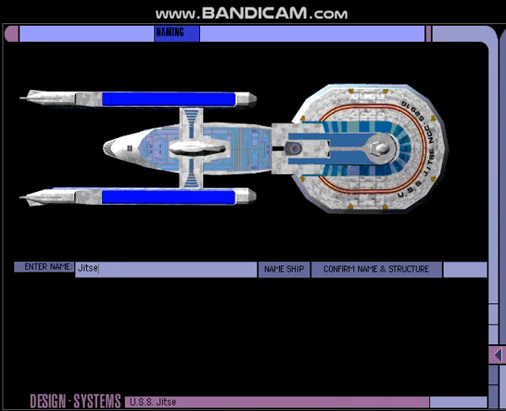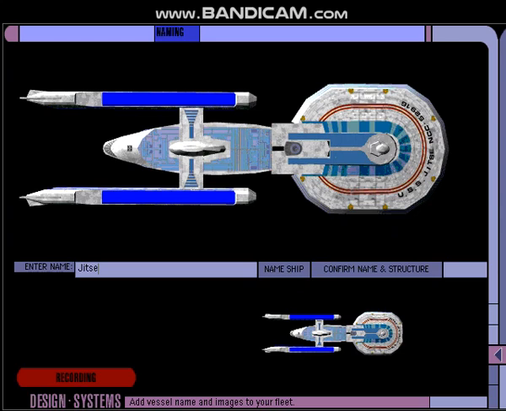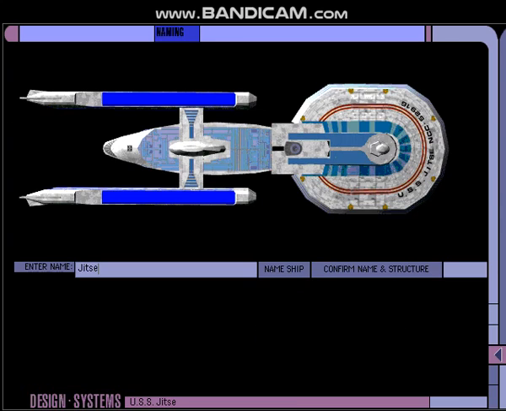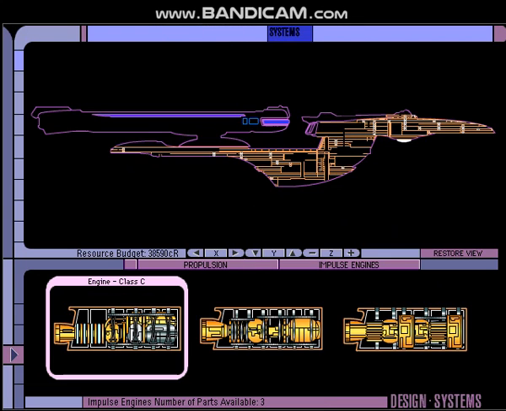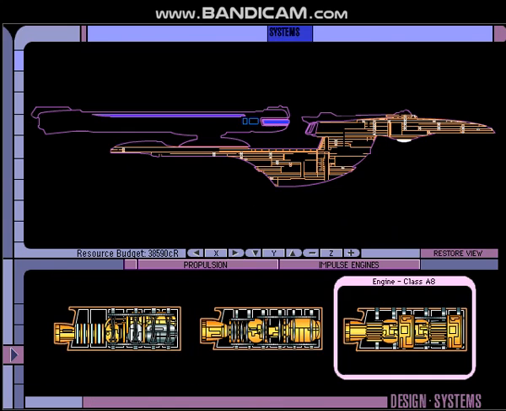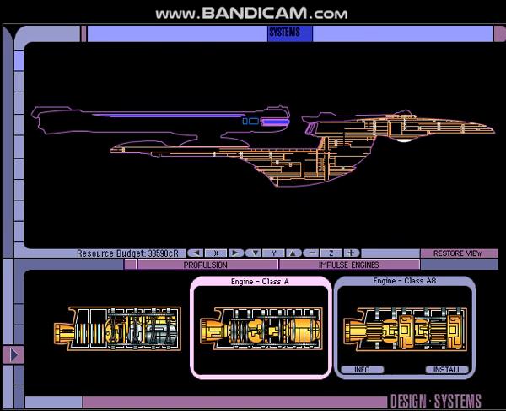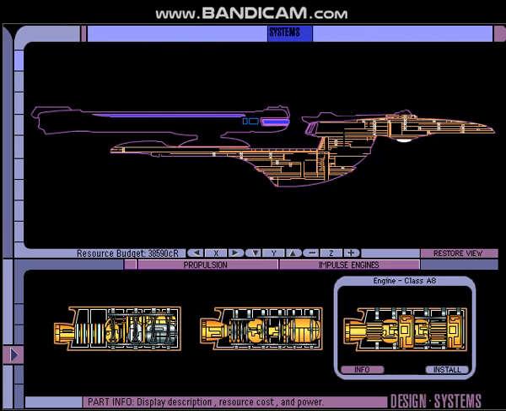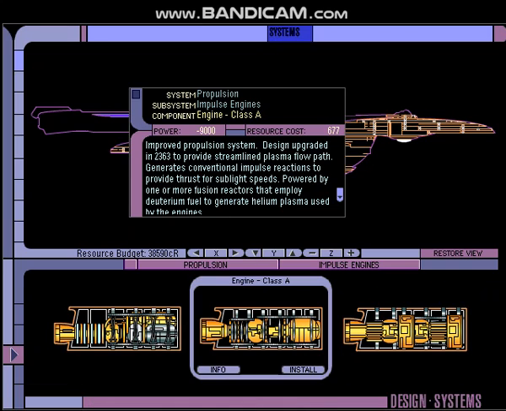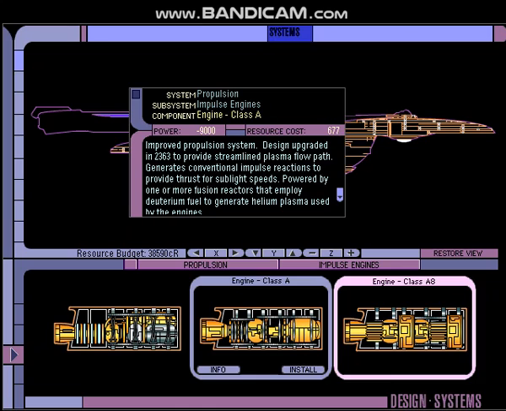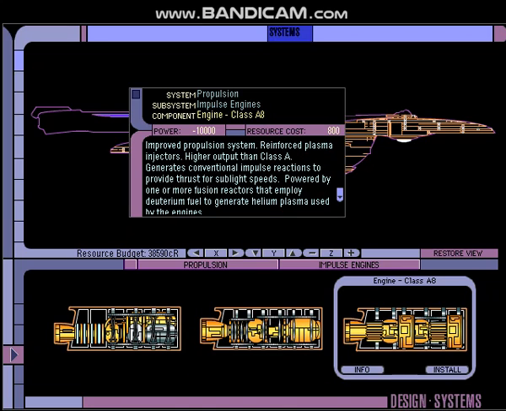One other thing you'll notice about this version of the program is that it randomly generates the registry number instead of allowing you to select it yourself. Alright, on to the systems. Processing. Now this part's going to be mostly the same as the original version. We'll start with the impulse engines, Class A8, or Class A. Let's just compare those for a minute. Pull up the info. See if there's an advantage here. Yes, I think the A8 is the most improved version, so we'll go with that.